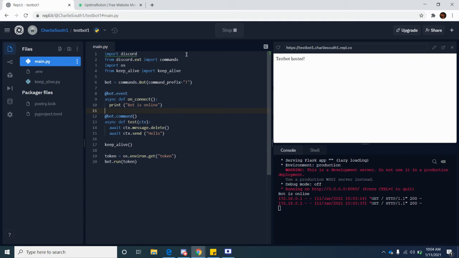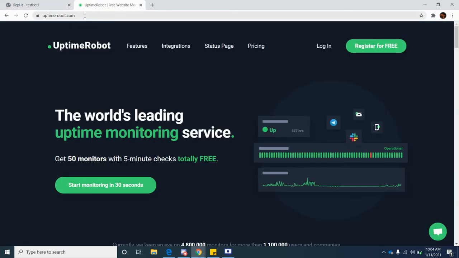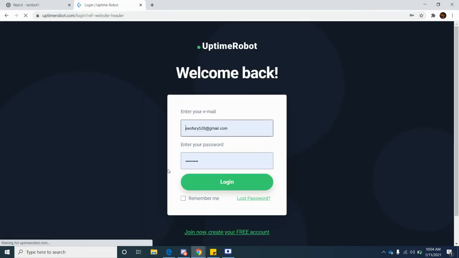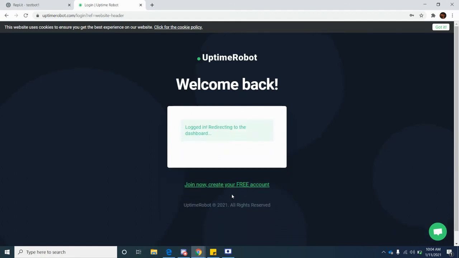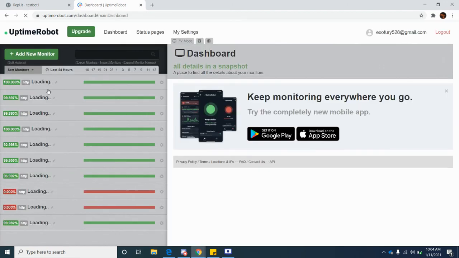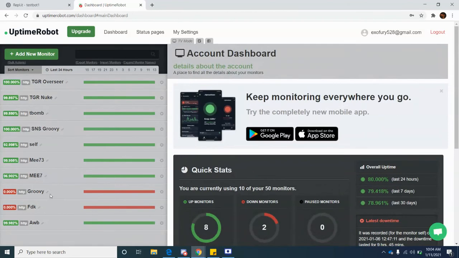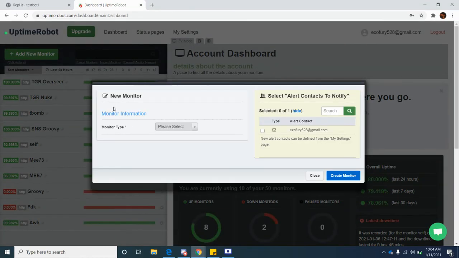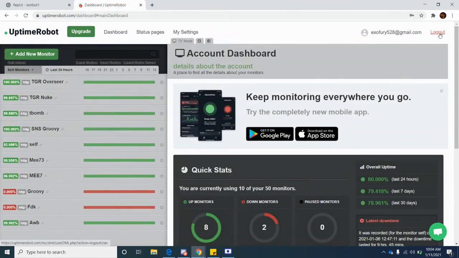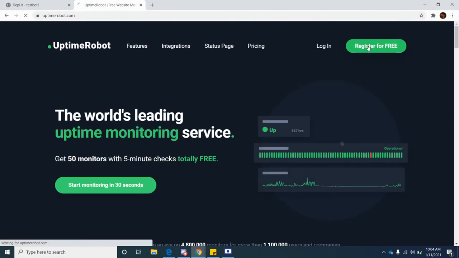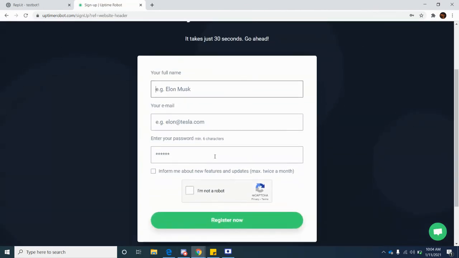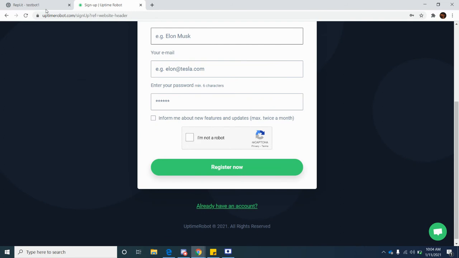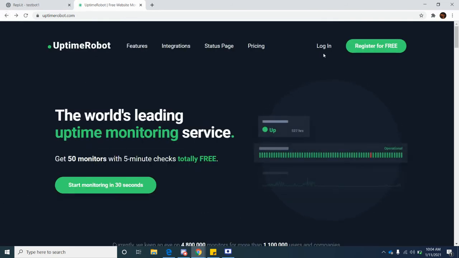So what we're going to do to fix that is go on to uptimerobot.com and just log in. All of my stuff's already saved here. Okay, you can see on my various bots I've decided to host. So we're going to add a new monitor. If it's your first time, I'll log out real quick. You're going to do register: your full name, email, your password. Make sure you do a CAPTCHA, and then register.